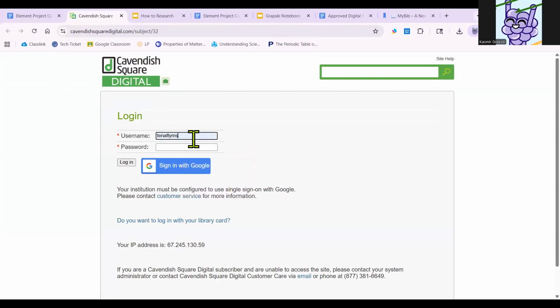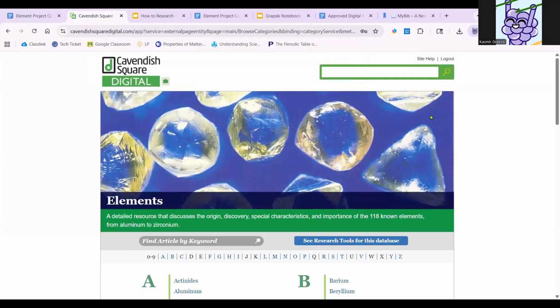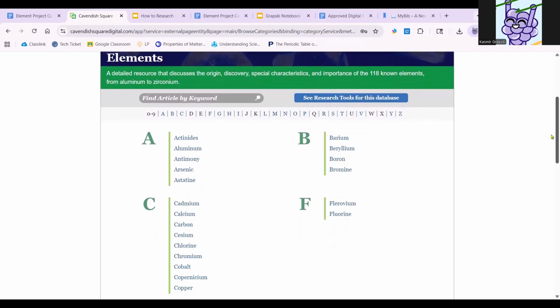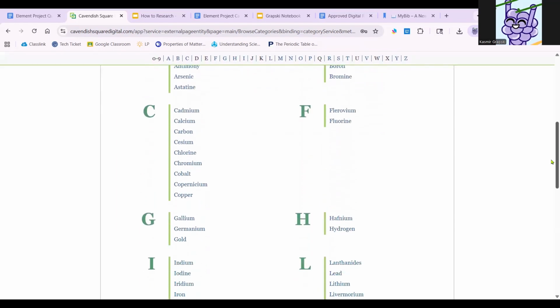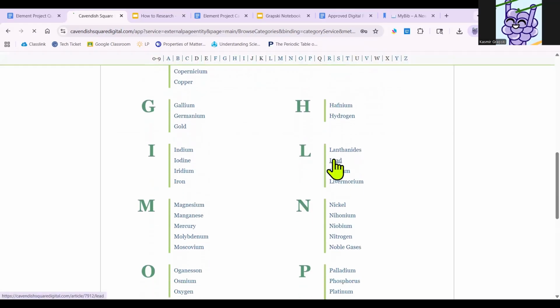The username is Tenafly Middle School and the password is library. Okay, and I'm going to log in. Do not log in with Google. Okay, it's going to give you that warning. Okay, so now I'm on elements. Let me pick an element that no one has. Let's say my element is lead.